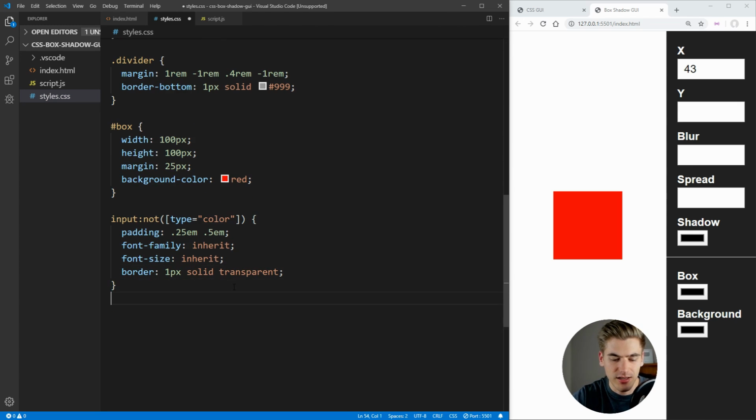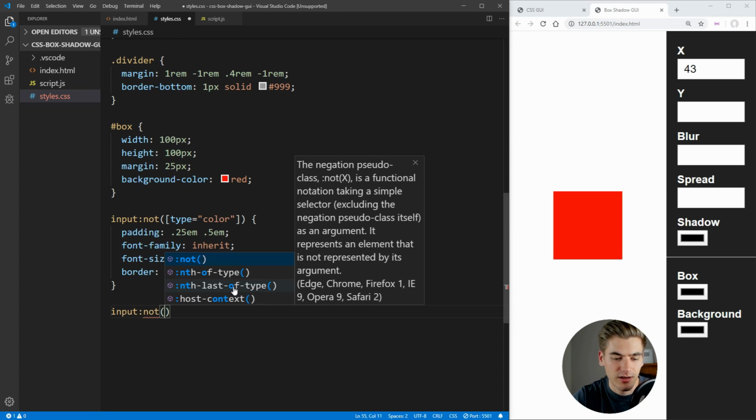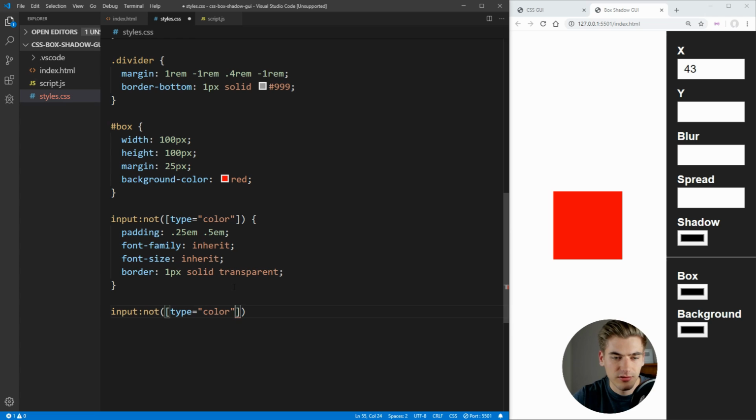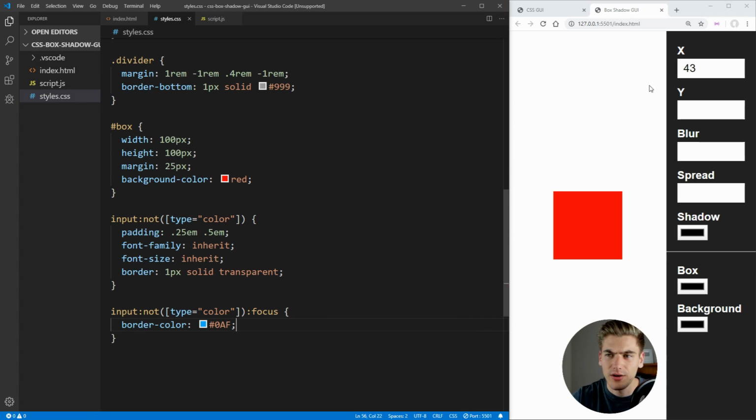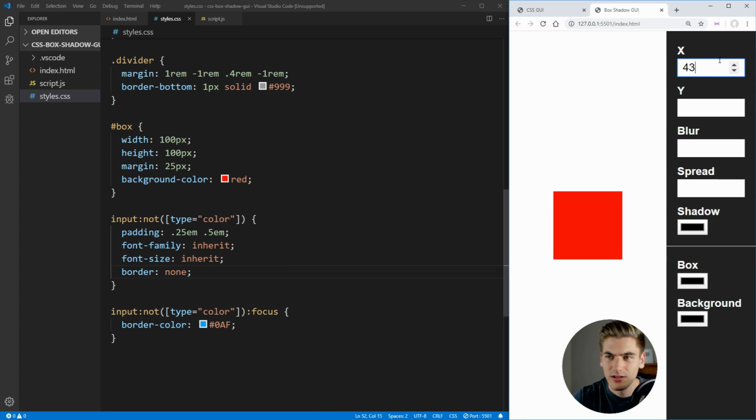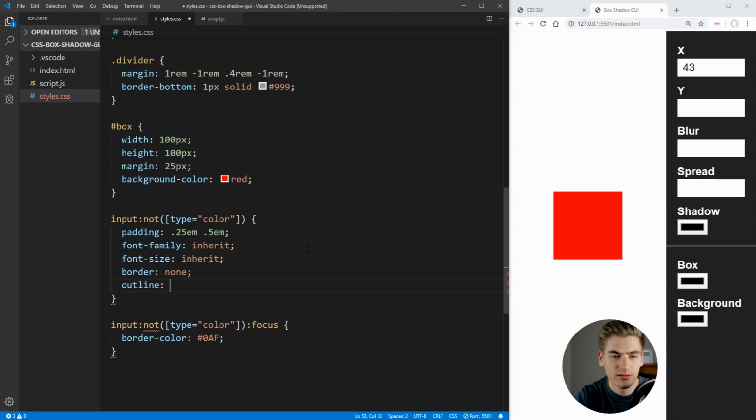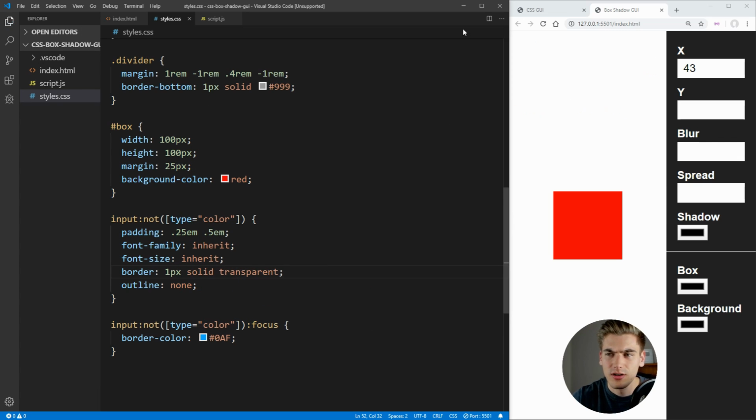And the reason for that is that in our input focus state, so our input not type equal to color of focus, what we're going to do is actually change our border color to be this OAF color. So now when we select it, we get that OAF color. But if we were to set our border to none here and we select, we're not going to get that OAF color going around as we would expect, especially if we turn off our outline to none, which is what we're going to do. You'll see that we don't get that blue color at all. But when we have our border set to 1 pixel solid transparent, we actually do get that 1 pixel of space, and our blue border is able to show up when we click on our element, which is really good.